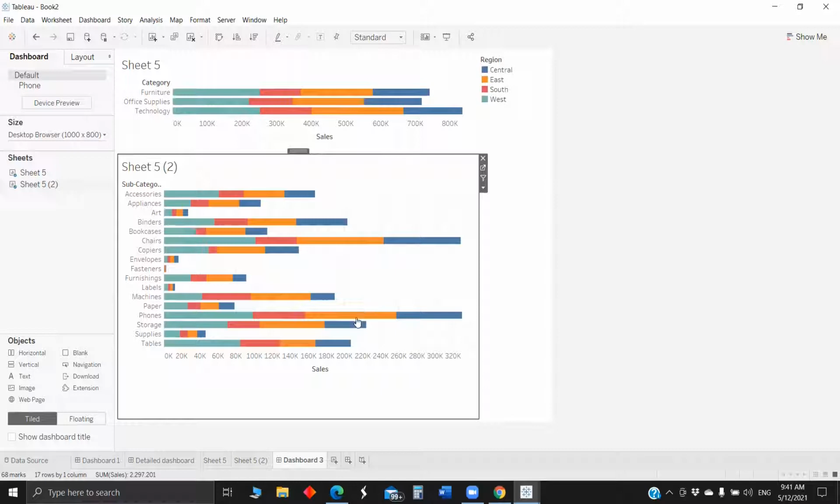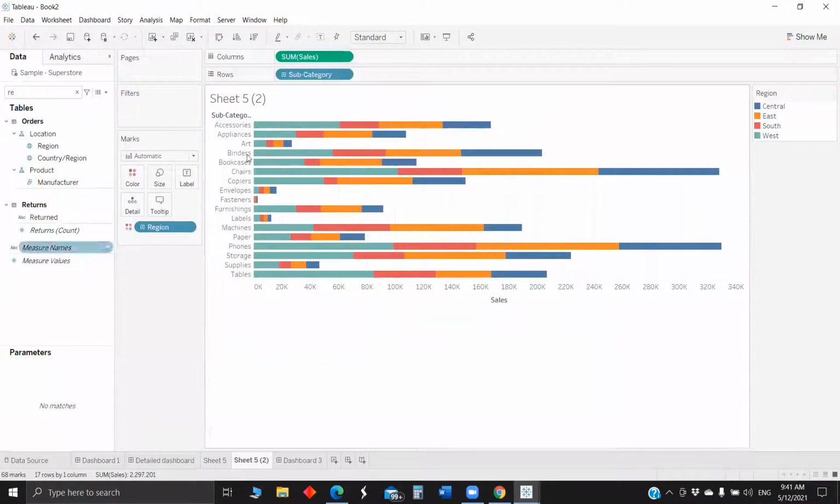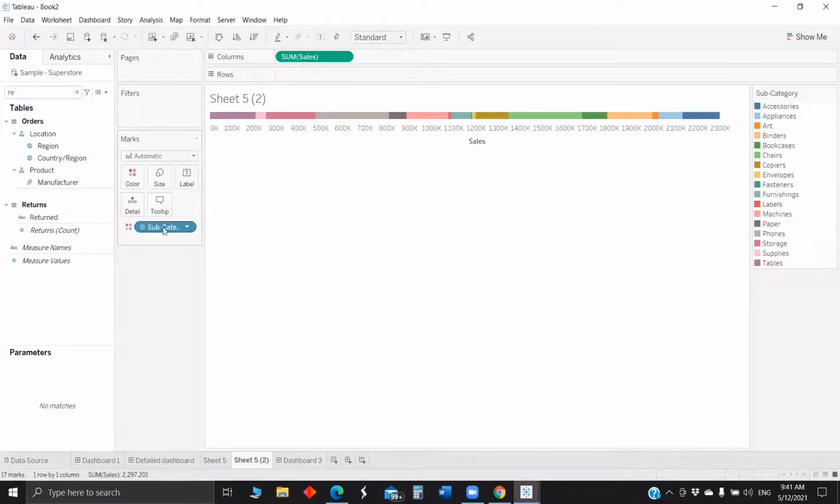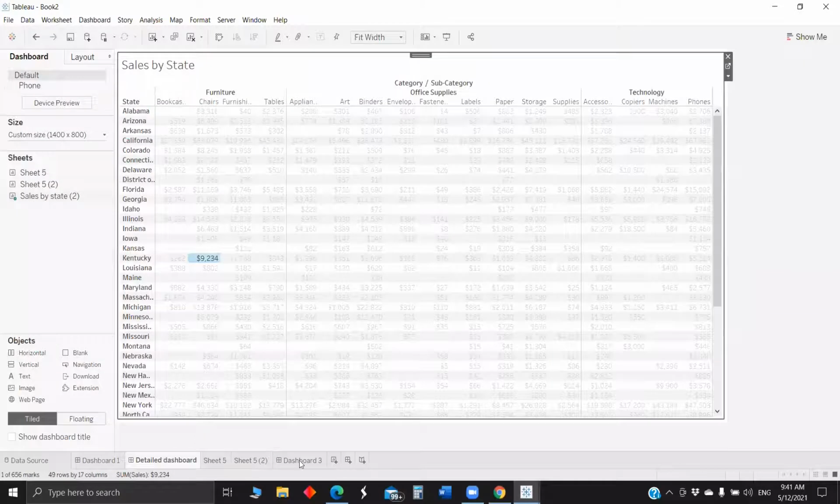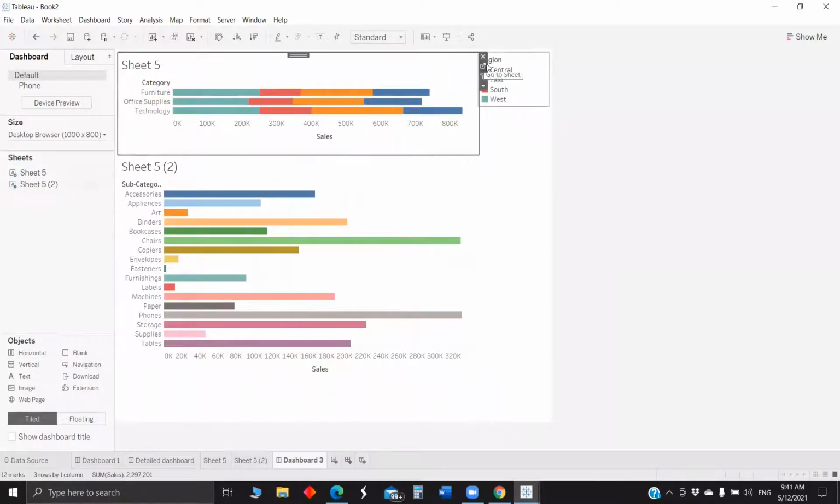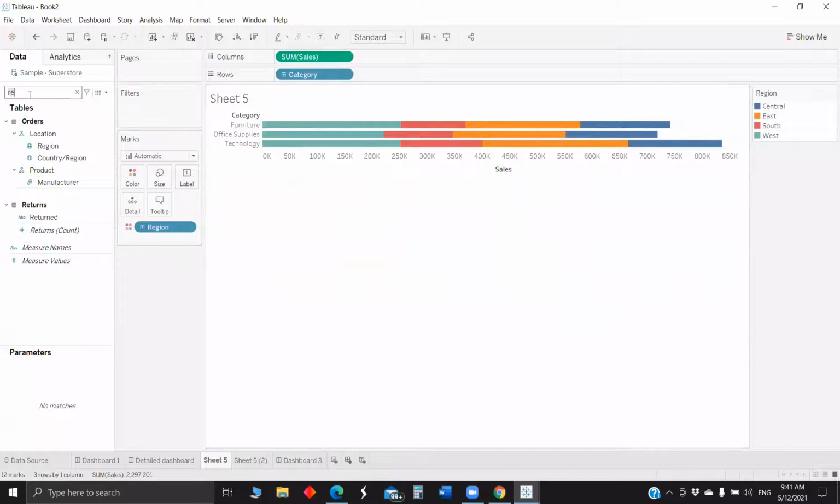Okay. So I was wondering if we want to see only the highlight of office supplies by hovering over sheet 5, how can we do that? Can you just help me with the process? Okay, so in that case, what you can do is color by subcategory. And in the same case here, just go and color it by subcategory.